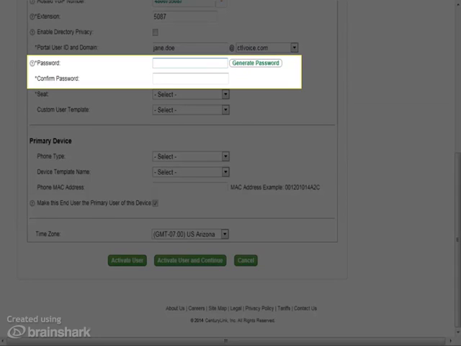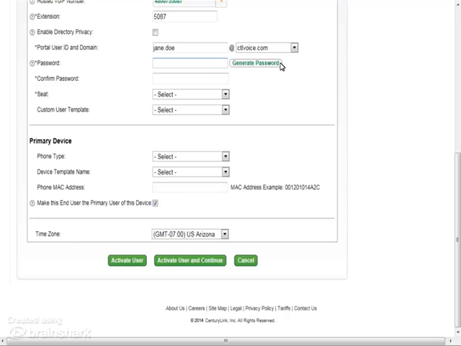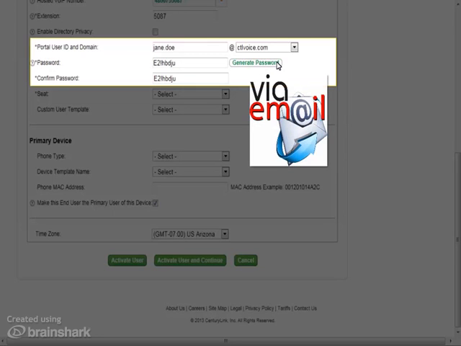Throughout the portal, if you're not sure what to enter for a field, you can hover over the question mark icon to receive real-time help. In this case, a reminder of password requirements. In this case, we'll click Generate Password to have the system generate the initial password for us. It'll be communicated to the user in a welcome email once the user activation is completed.